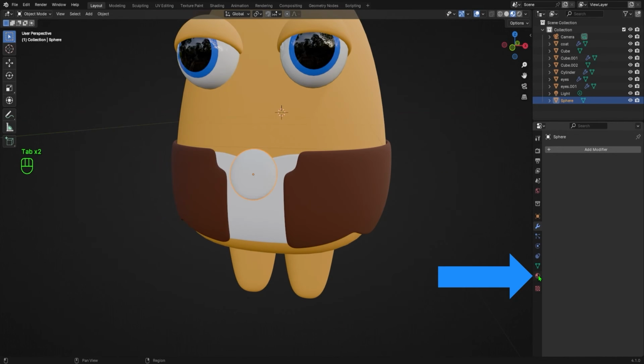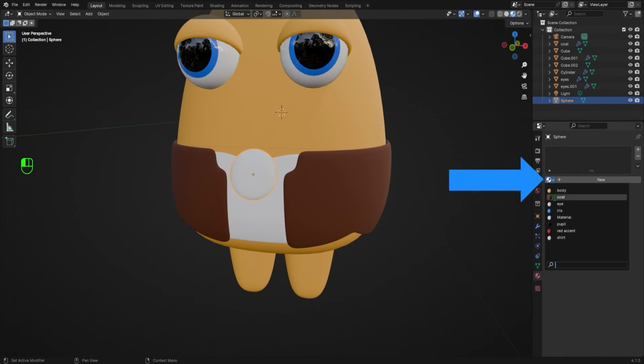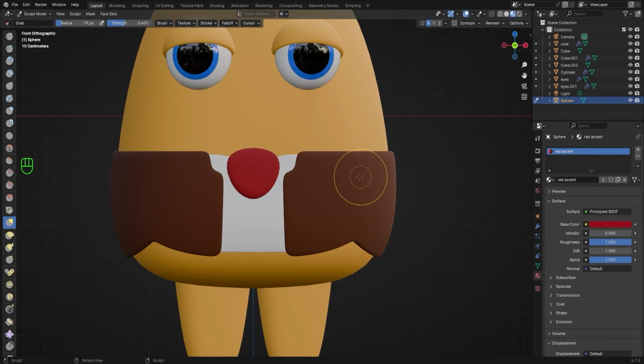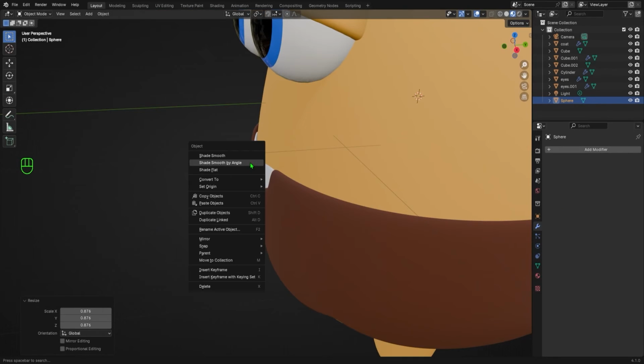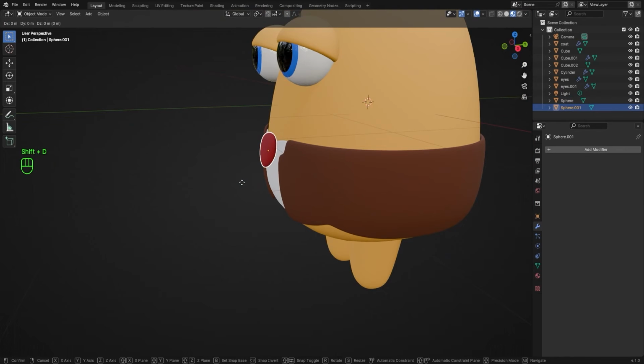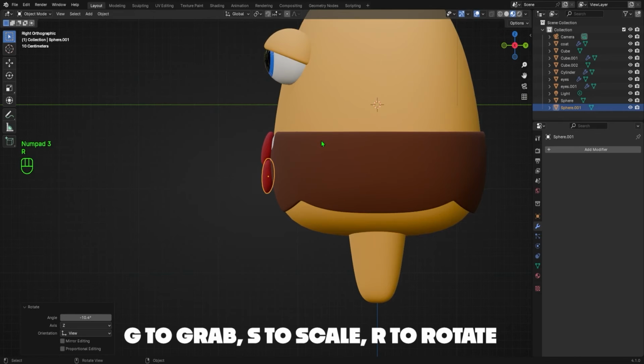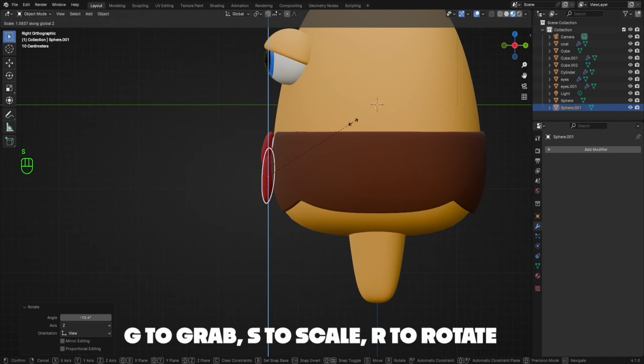I'll go to the Materials tab and select the red accent material from the Material Selection dropdown. Then I'll hold Z to switch to Sculpt mode again, make sure that X symmetry is enabled, hit G to select the grab brush, then adjust the shape of the top of the tie. I'll tab back into Object mode and right-click the tie to shade smooth. I'll then duplicate the tie by hitting Shift D, followed by Z to move it downward. I'll hit numpad 3 to go into right orthographic view, then hit S followed by Z to scale the tie vertically.